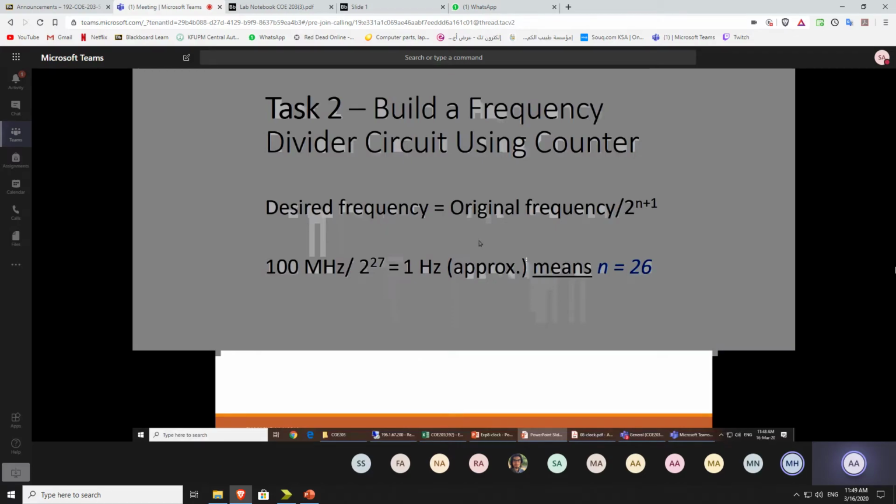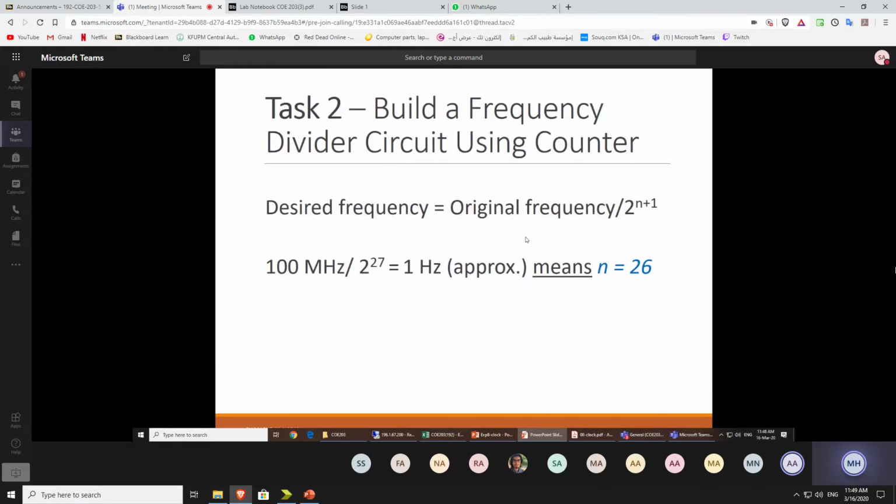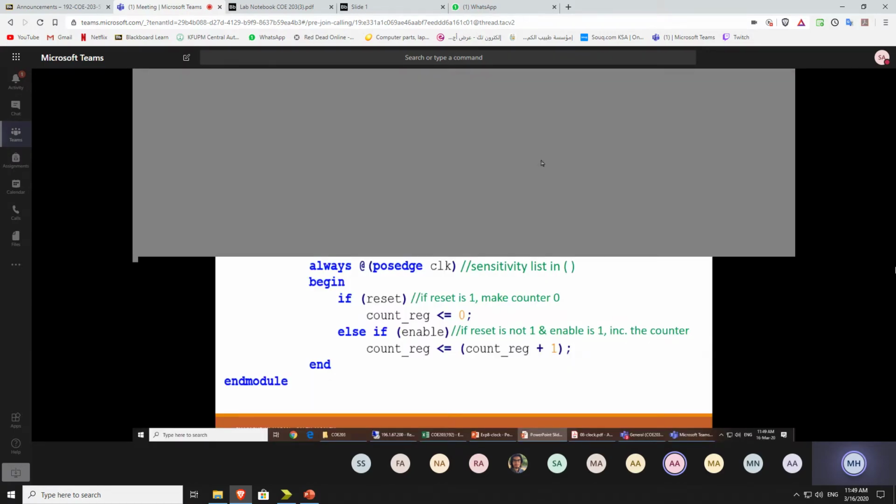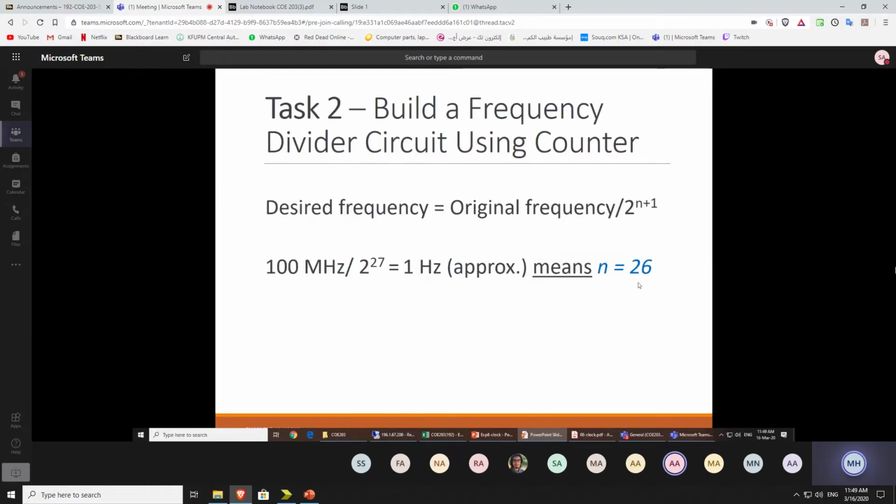Okay. So to find what n is, what stage gives a 1 Hertz frequency, we can do this. The desired frequency equals the original frequency, which is 100 megahertz, divided by 2 to the power n plus 1. If we put in the original frequency of 100 megahertz, we find that 2 to the power n plus 1 will be 2 to the power 27, so n will be 26. So in task 2, we will build a counter circuit of 26 bits.